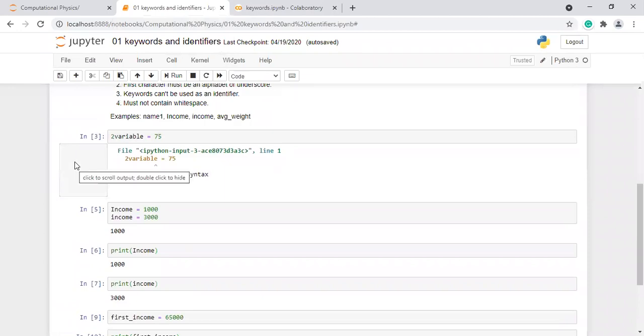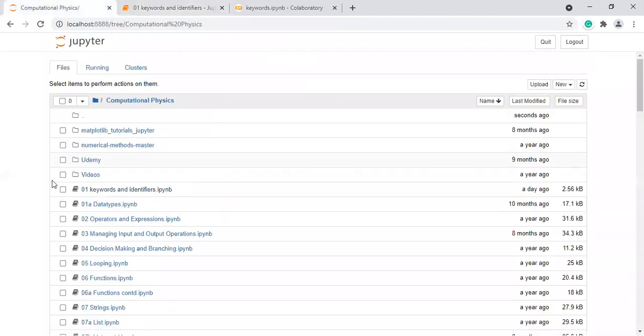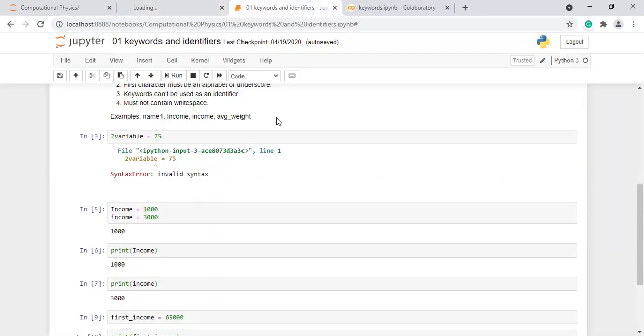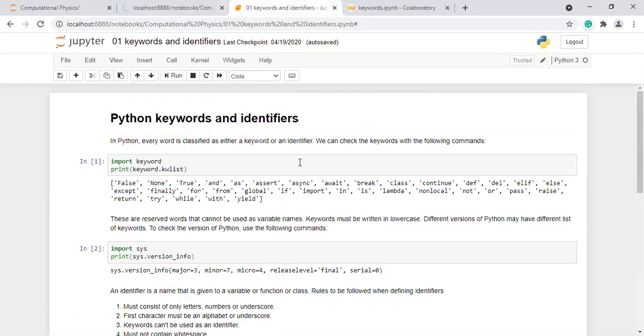So let me move to the next part, which is data types. It's opening. In the meantime, do you have any questions regarding keywords and identifiers? Keywords and identifiers. Do you have any question? Later, okay. Then let us continue with the next topic.